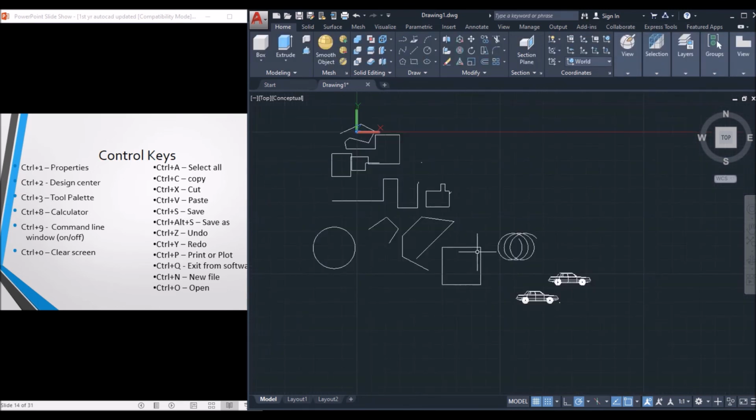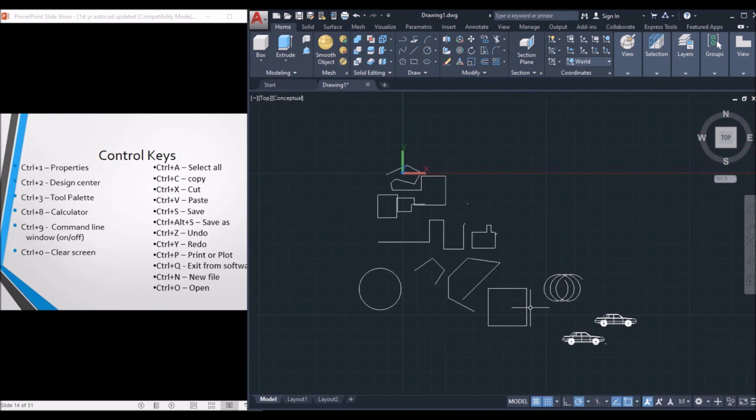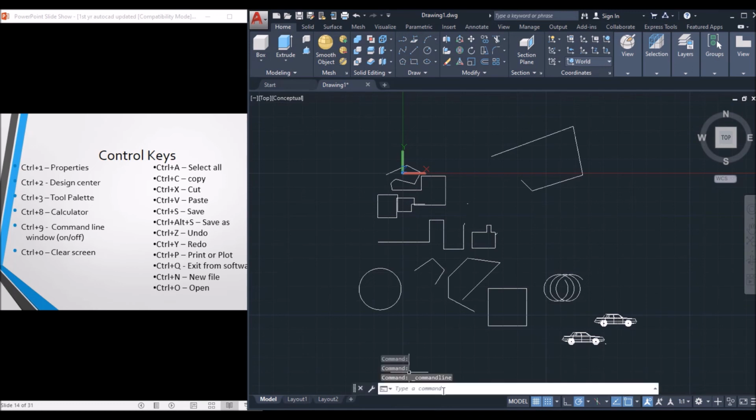Suppose this is on, and if you don't know the shortcut for a command, you can use the tools from here, and you can draw the object. Next, if I want to turn on the command line, just press Control+9, and you can get the command line option. Next is the clear screen.